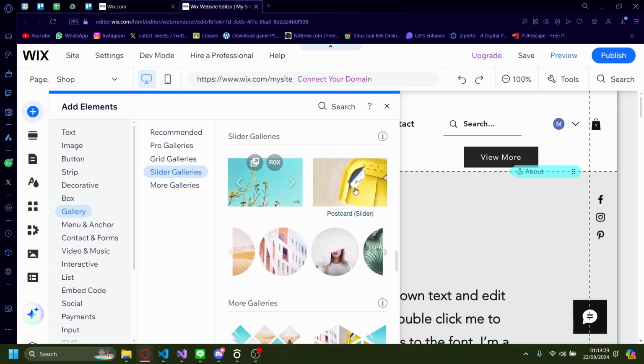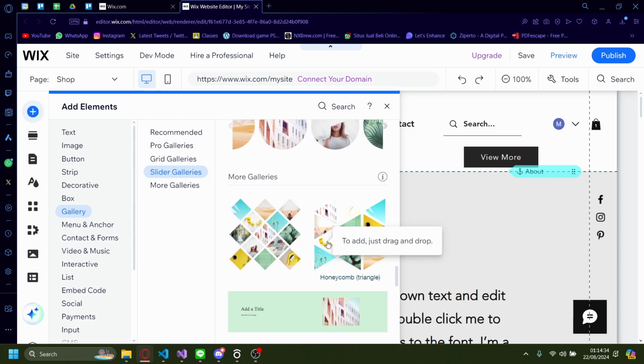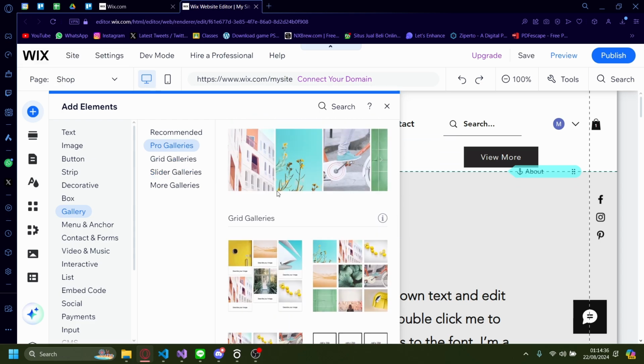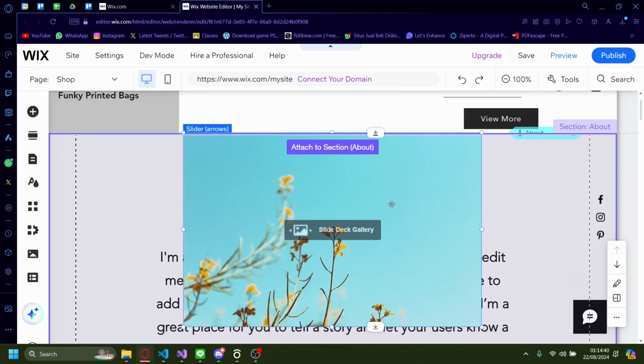On slider galleries, there's a couple here you can pick from, like something like this or something like this, something like this. I usually go with this one though, slider. I usually go with this one since it's more manual.